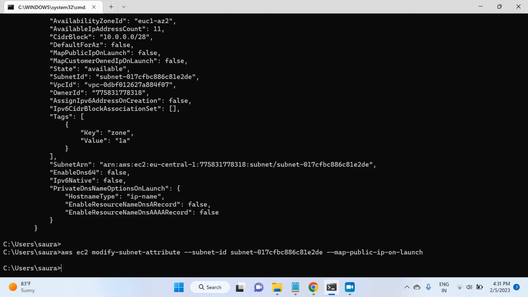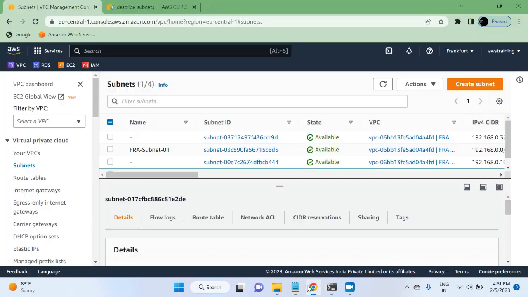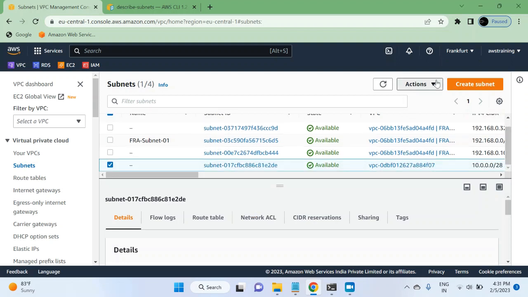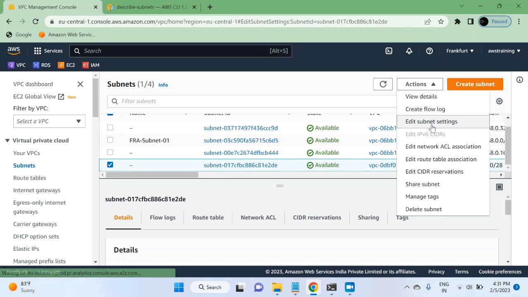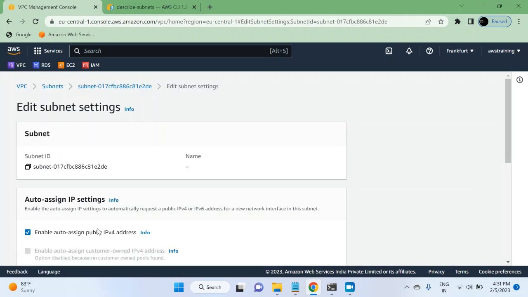So once it completes, I will go back to the UI and then I will edit the subnet settings again. And this time you can see it is selected. So you have enabled the public IP for this subnet. So this subnet has become the public subnet.